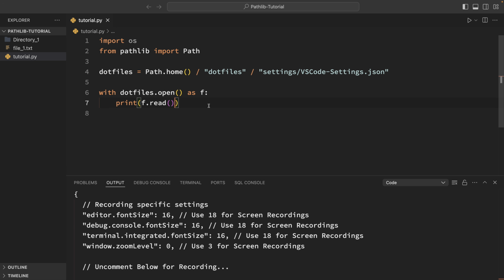And if we wanted to use the more traditional method of opening files, then we can also just pass the Pathlib object into the open function instead. So instead of saying .files.open, I could say open and then pass in .files. So if I save that and run it, then you can see that we get the exact same thing here.